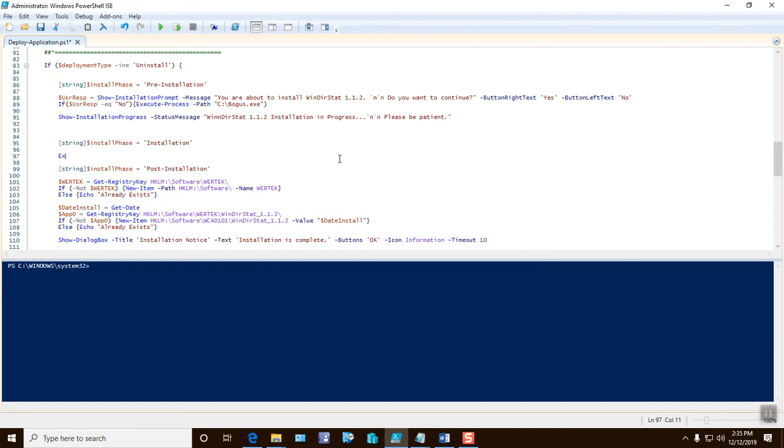So I'm going to use execute process, which again is a PDT command. It's not part of PowerShell. If you try to run the same thing in PowerShell, it won't work. Okay, execute path.